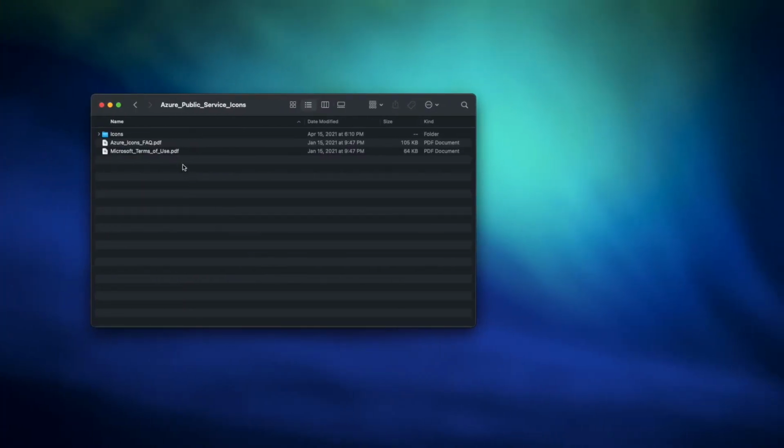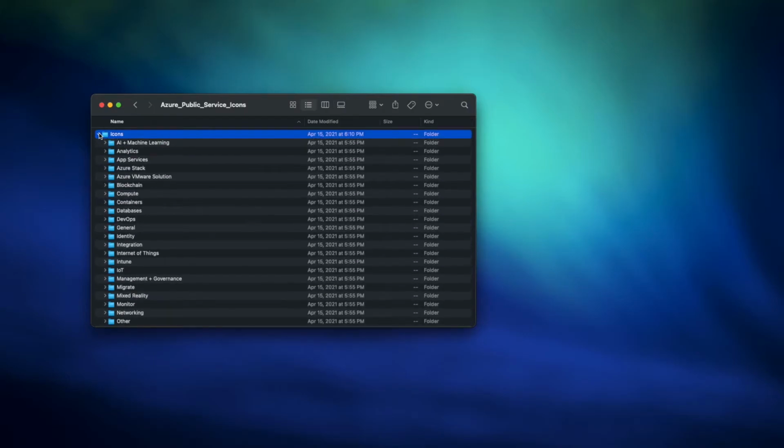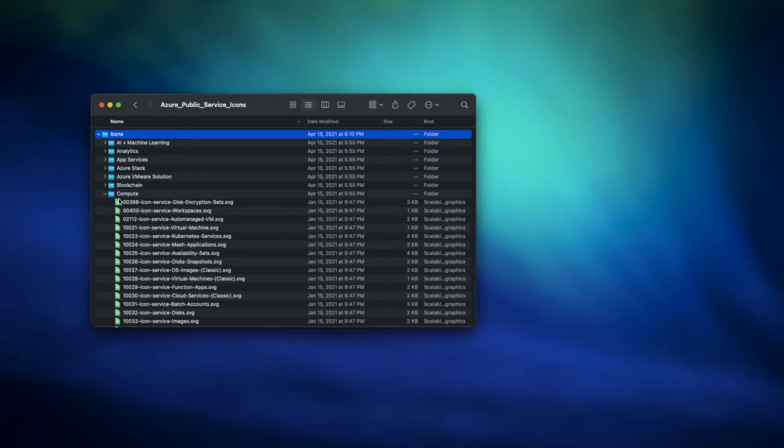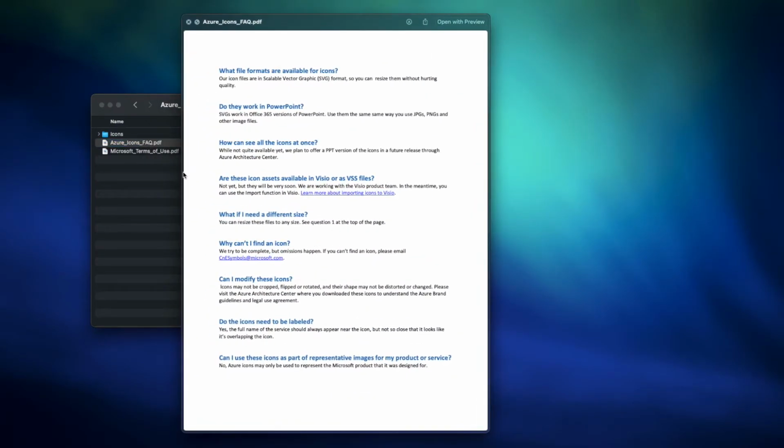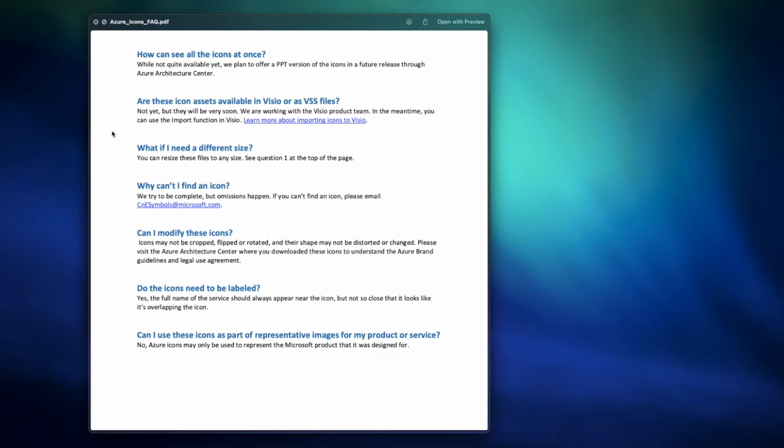After we download and unzip our file, we see that we got a bunch of icons separated by category and in SVG format. We also get the terms of use and FAQ document. Let's take a look at that. One of the frequently asked questions is, are these icons available in Visio as a VSS file? And the answer is not yet. That means that these icons can't be easily imported in Visio as stencils and loaded all at once. Instead, we get individual SVG files.